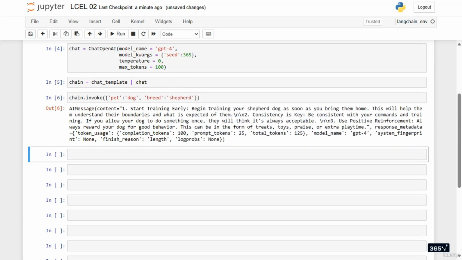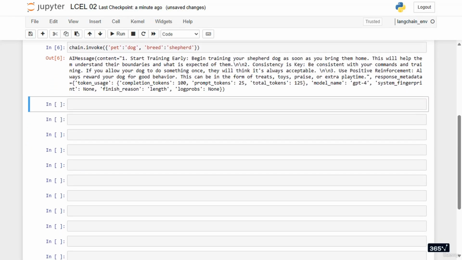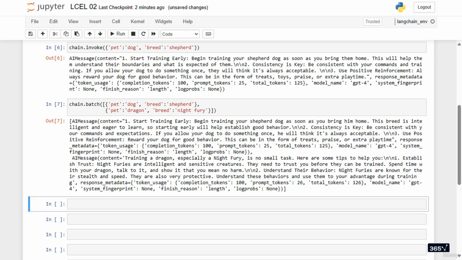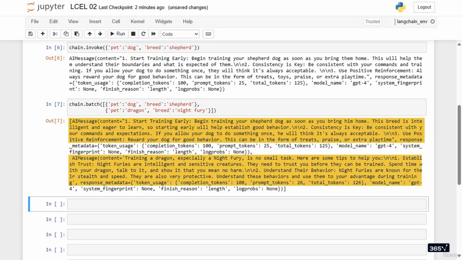Let's give it a try. In a new cell, type the following: chain.batch, and as an argument, pass a list of 2 dictionaries. In the first one, the keys pet and breed are set to dog and shepherd. In the second dictionary, map the key pet to dragon and the key breed to night fury. Let's run the cell. We obtained a list of 2 AI messages. The first suggesting how to approach training a shepherd, and the second, how to train your dragon.